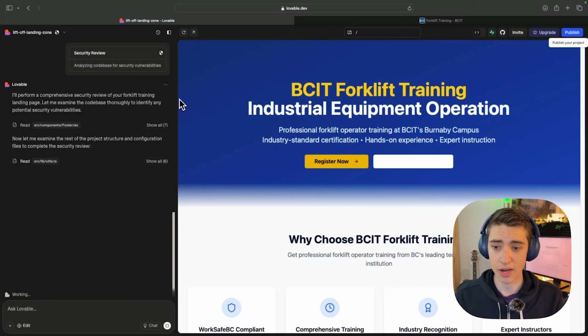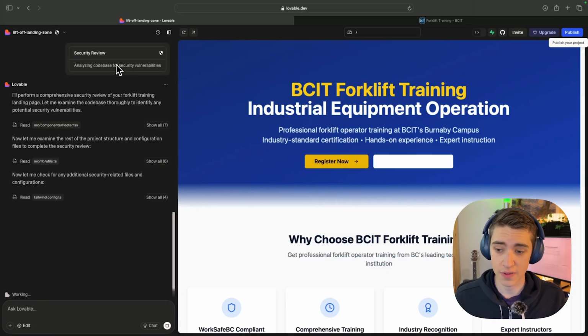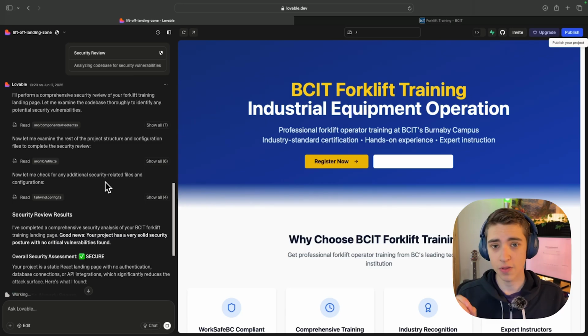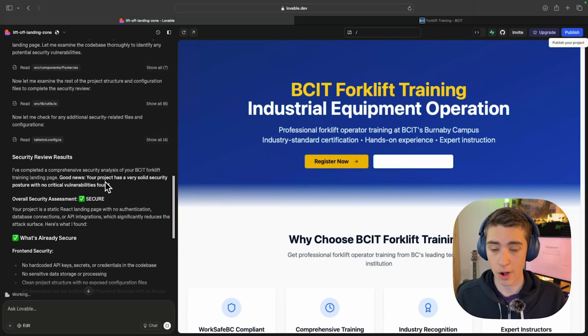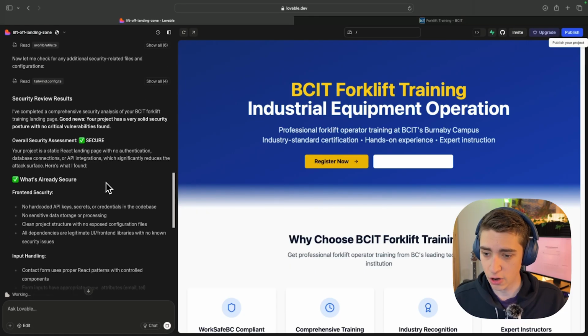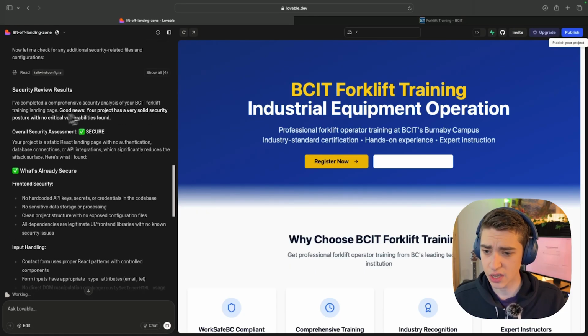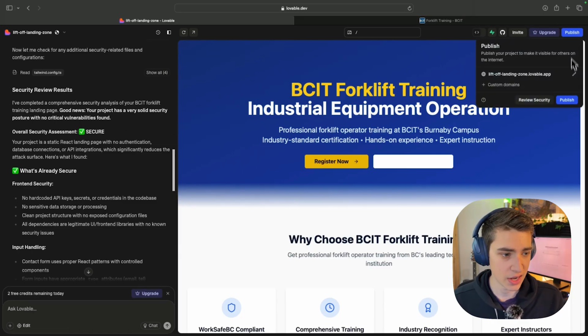And if we click that button here, we can see that Lovable is actually going to analyze the code base for security vulnerabilities. Lovable will look through all of the files and will analyze for any potential openings or weak spots where any hackers might be able to come in. We can see here that our landing page has very solid security with no critical vulnerabilities found. Fantastic. With that being said, I'm ready to hit publish here.